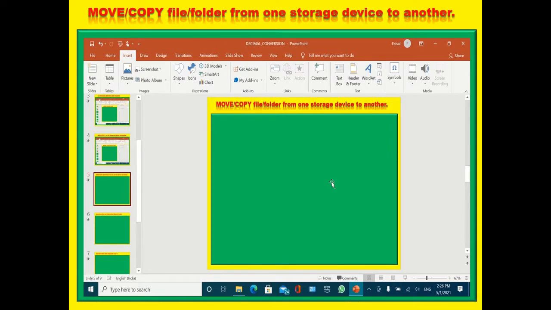Now the fourth point that we are going to study is how to move or copy files from one storage device to another. Means I will show you how you can move or copy a file from your computer's drive into a USB drive. USB drive means pen drive or flash drive. See, I will show you.